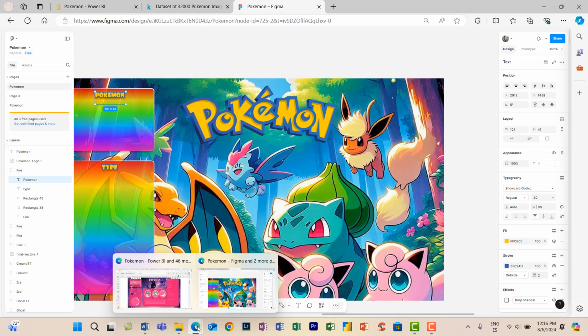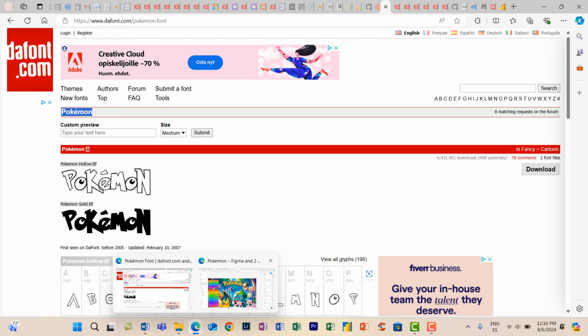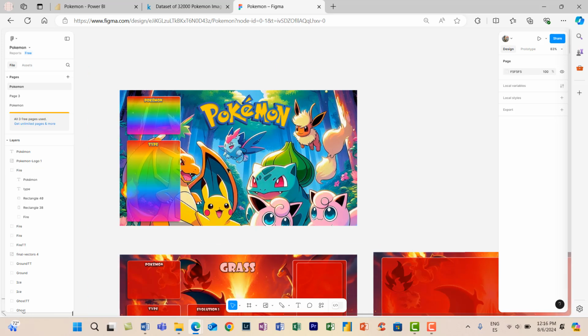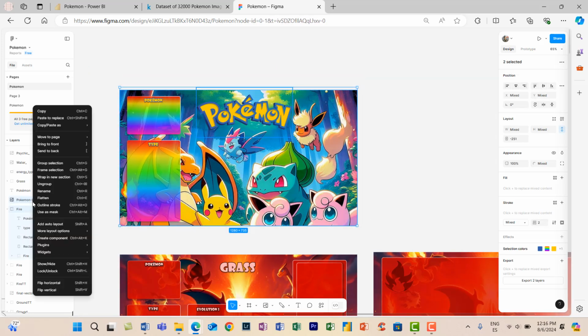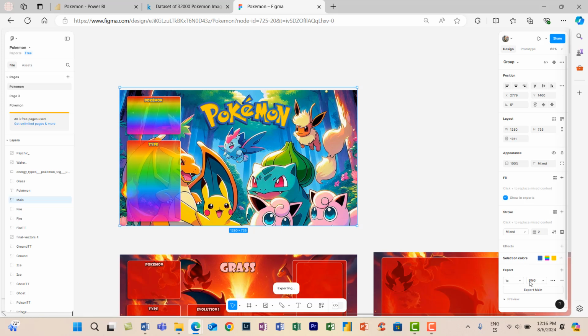I just went ahead to another website and copied that. And the background is also created with the Copilot. Now renaming it as main and exporting everything. So now all the type backgrounds and the tooltip backgrounds are ready.